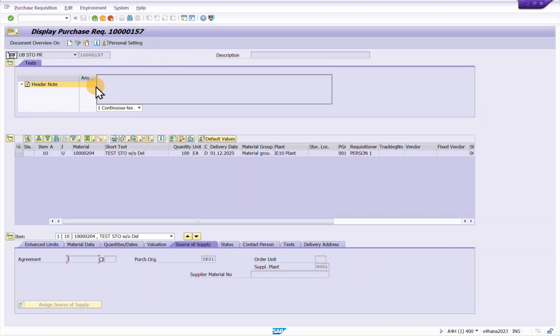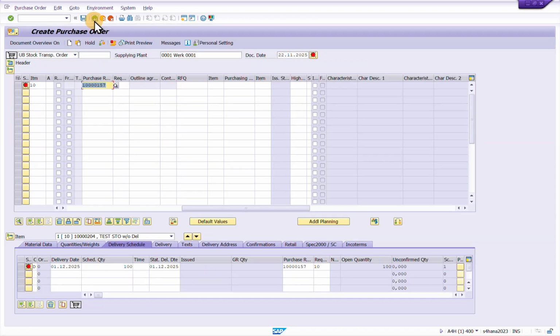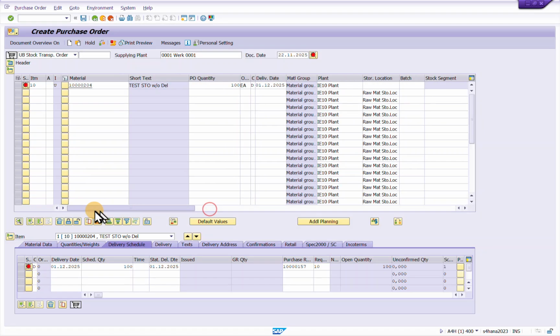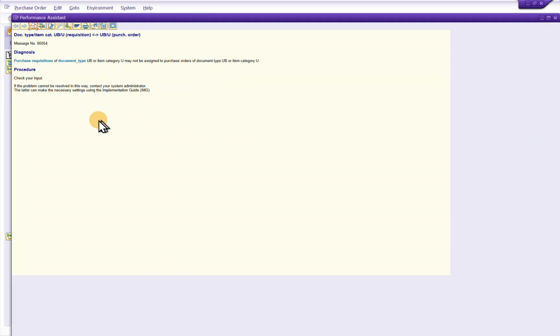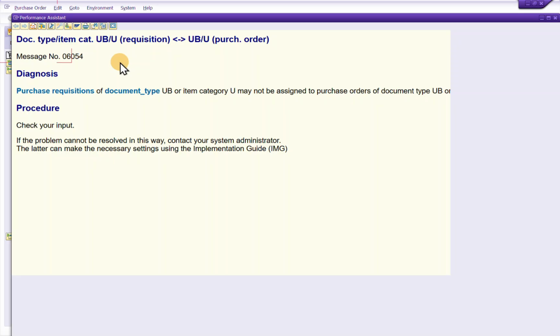So I have created a separate document type UB for stock transfer order, and this PR is generated from MRP. But whenever I'm trying to create a purchase order with reference to the same purchase requisition that is related to stock transfer order, I am getting one error, and that error message is this: document type item category UB, purchase requisition, and this double-sided arrow UB purchase order U or UB or U, and message number is 06054.